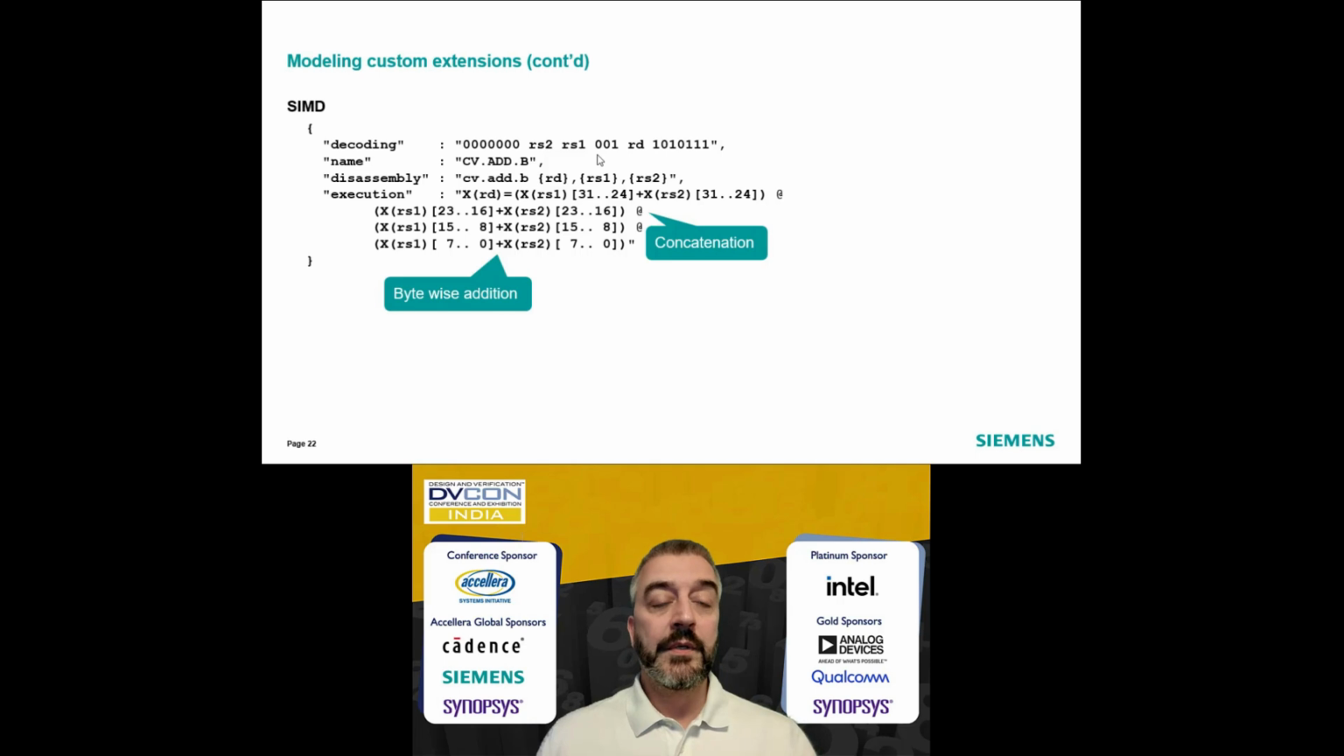Similarly here, if it's SIMD, again, just write it down. You have operations for slicing, you have addition, and then you have concatenation here with this add operator in SAIL.